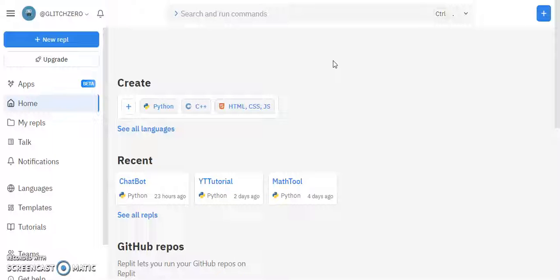So number one is Replit. Now you saw me use this in my last video where I made the Python chatbot. That didn't work very well, but it was still kind of a chatbot, so we're counting it. It's a great resource because it is free and it is completely online.